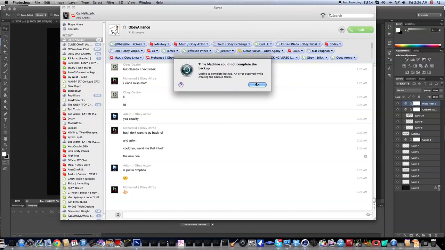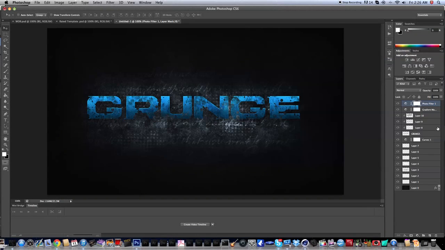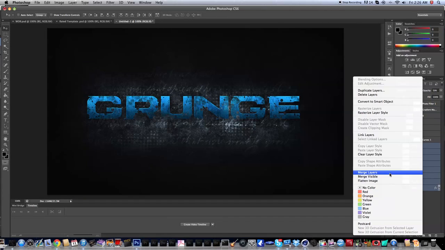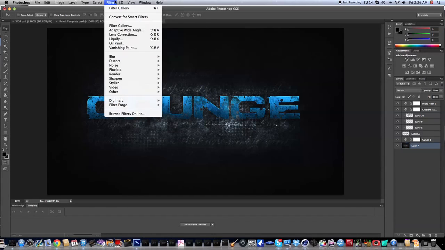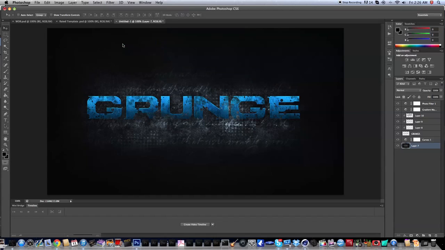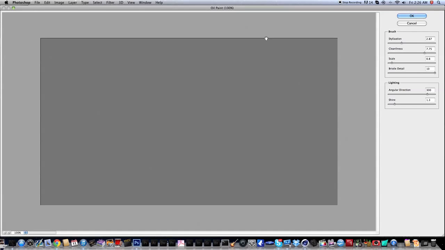Trying to think. Another really cool thing, which I'm going to just show you because of how cool it looks: oil painting this. Here's an oil paint texture technique that I use. You're just going to merge your background layers, which would be these, and go to Filter, Oil Paint. Now it's going to bring up this little screen. In my opinion, you're going to want to zoom in to 100%. And you're going to want to switch the stylization up to almost 10.